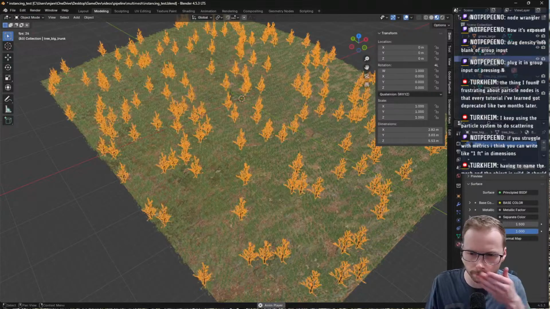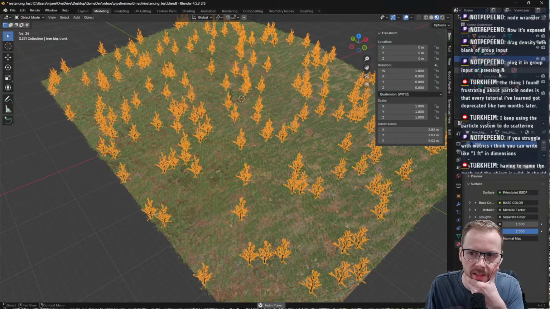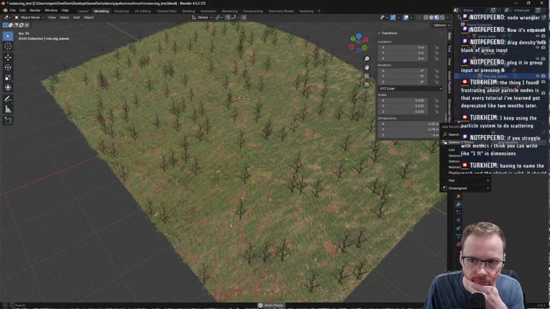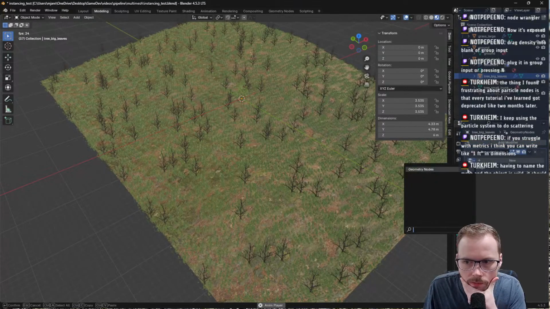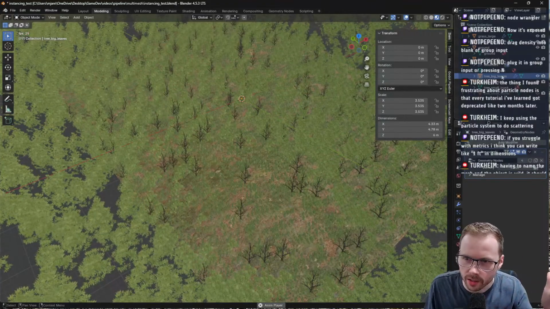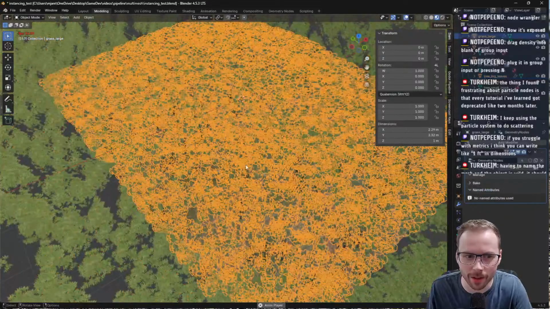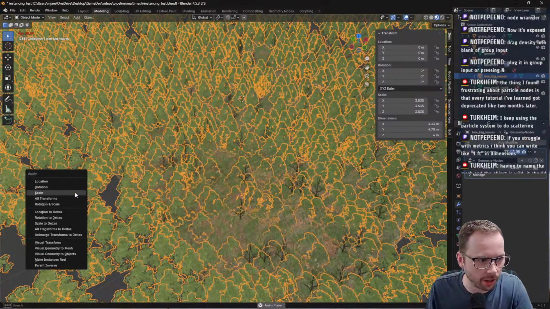Now, here's the tricky part. It needs to have the exact same parameters. It has the same seed, so it should work, as long as the density is the same and the scale is applied. The scale is not applied. Oh, God.